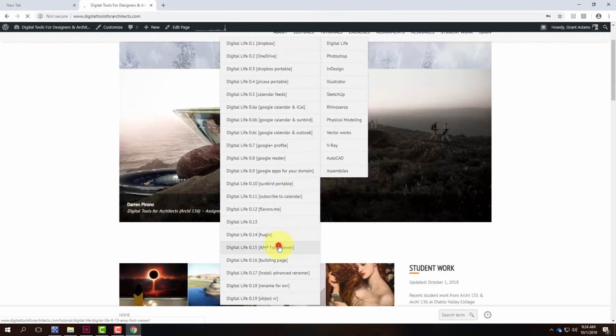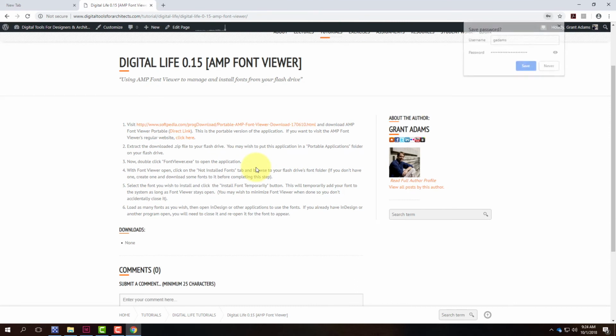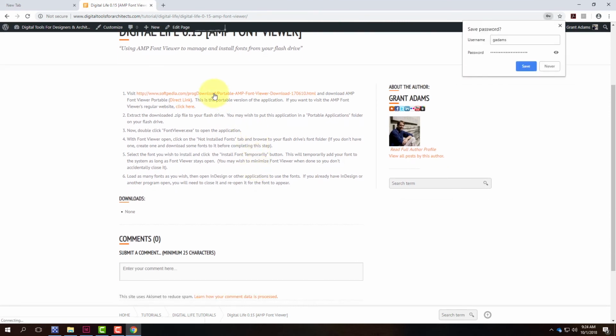It's 0.15, the AMP font viewer. And the advantage of this AMP font viewer is it allows us to temporarily install a font on a system that's not ours. If you were working on your home computer or on your laptop, it's really easy. You download a font, you double-click it, and you can install it. It's not a problem. On the school computers, it can be a little bit iffy as to whether they'll let you do it because of the restrictions. Sometimes it'll let you, sometimes it won't. It depends. Question?